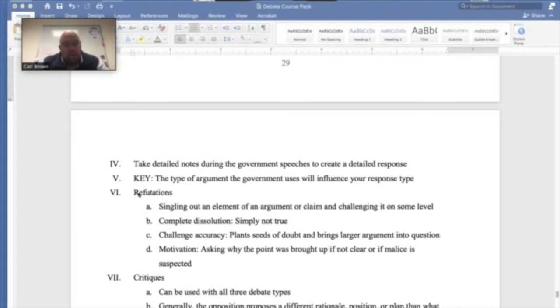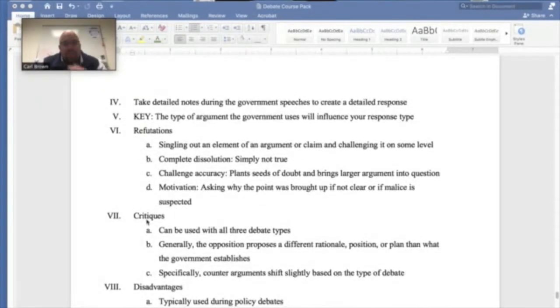And to do that, you'll see here the next item is refutations. Now, for this, there's a couple different ways you can approach using a refutation for a policy debate. One is to single out one element and then challenge it on some level. It doesn't have to say that everything is wrong. You can just say, I don't know about this. That didn't seem right to me. And then appeal to the senses of the audience, because someone out there probably feels the same way you do, or maybe they will feel that way after you say it, whether you really do or not.